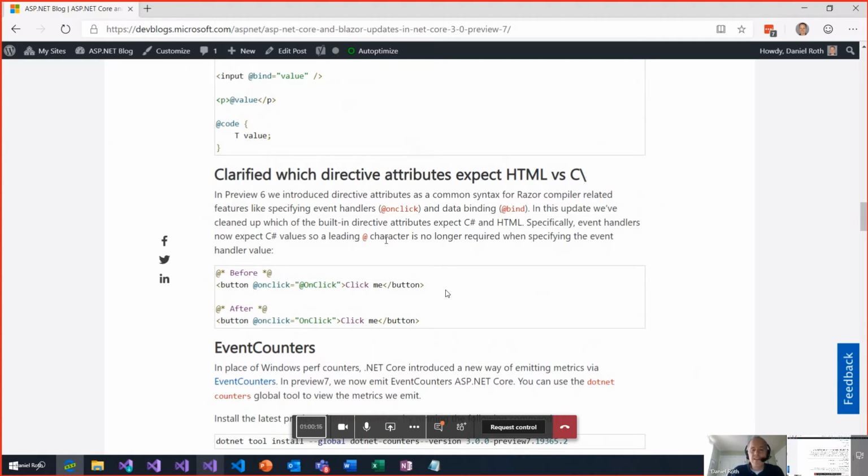Last thing in the Blazor space is, I think it was the last release, we introduced this idea of directive attributes. These are attributes that you can apply as part of your component rendering that affect the compilation output. They affect how your .razor files get turned into C#.